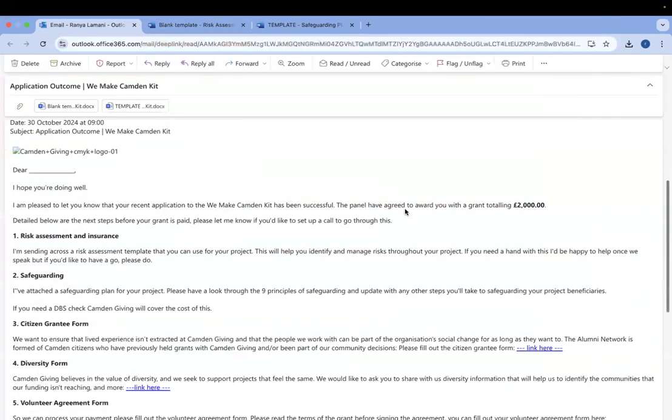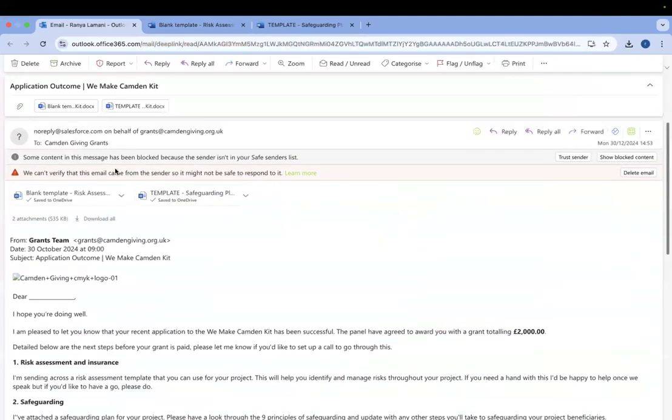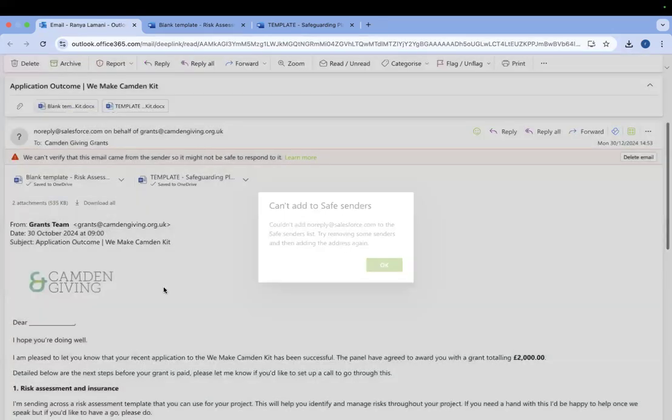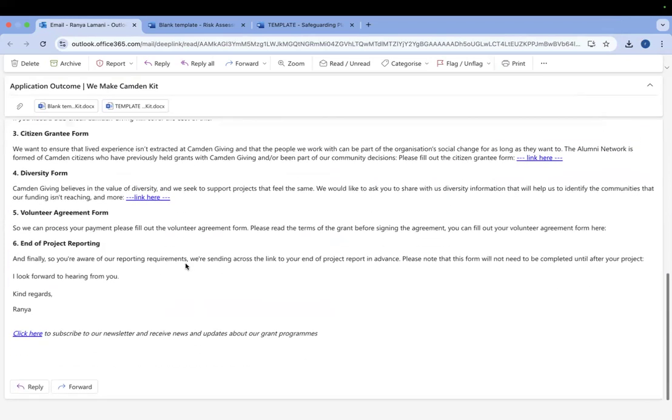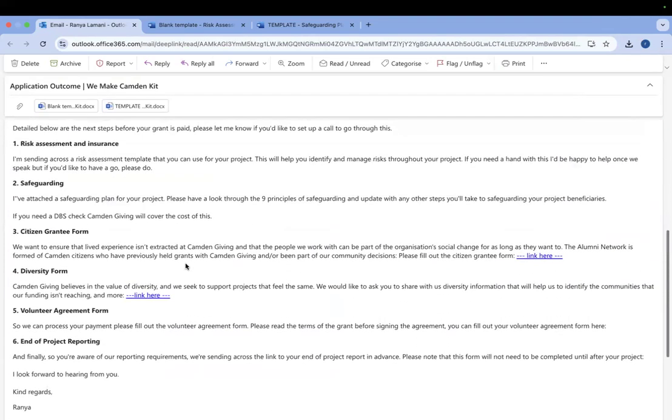This is the email that you'll get from us. It will potentially come up with a bit of a flag on it, but not to worry as long as it has that as a sender. So it's from No Reply at Salesforce on behalf of Grants at Camden Giving. If in any doubt, please reach out to us. I'm just going to go ahead and trust sender, or all it will do is just show me the picture there. You'll go over everything we need from you before we can go on and essentially pay you.